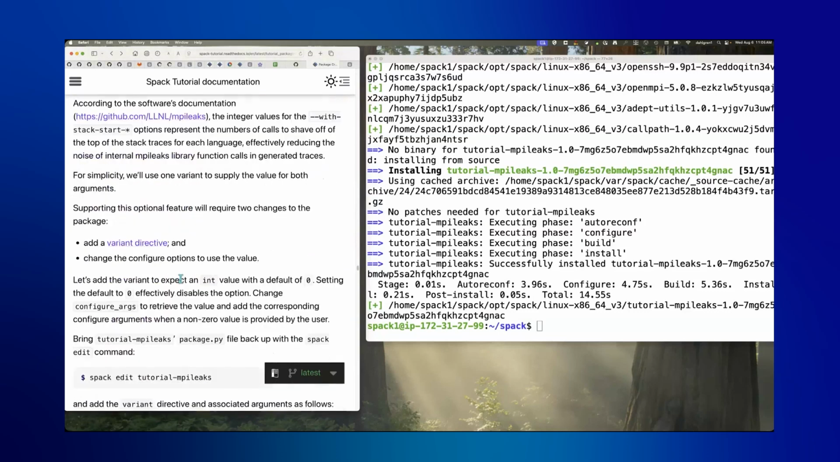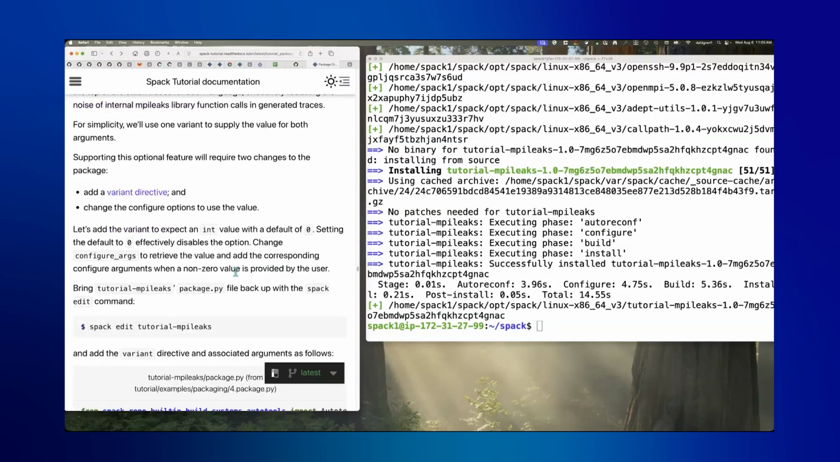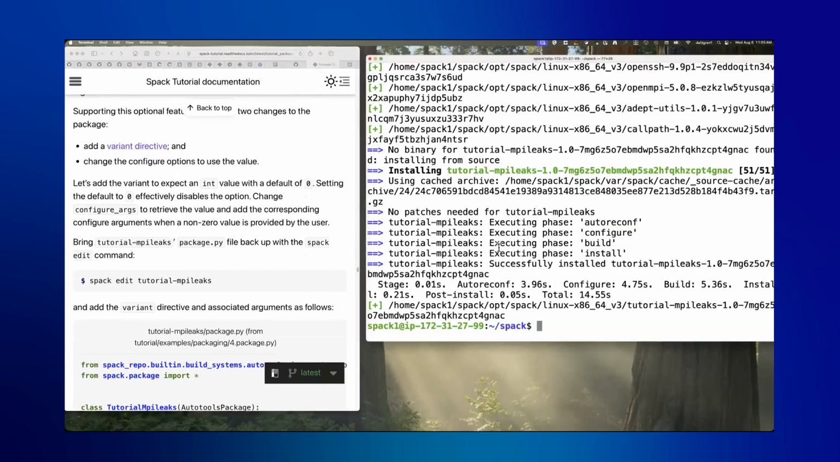Okay, so let's go ahead and look at adding a variant directive, so adding an option to our package. It's an int type because it's the number of lines. We're going to default it to 0 because 0 will effectively disable it, and any positive number would represent the number of lines to be shaved off. So let's edit our package.